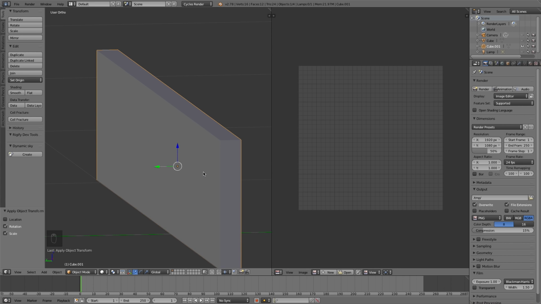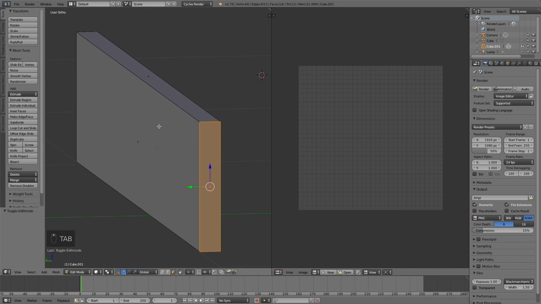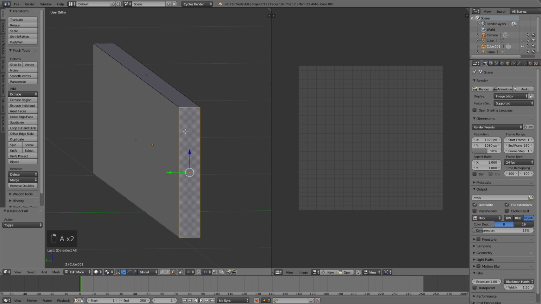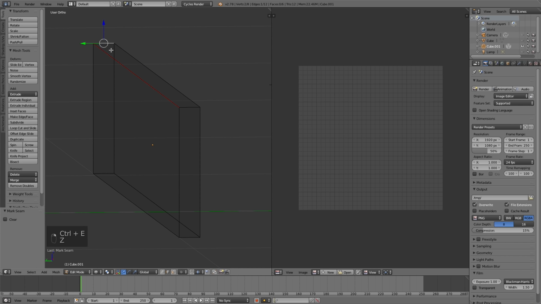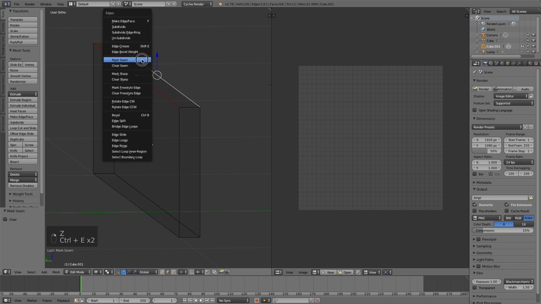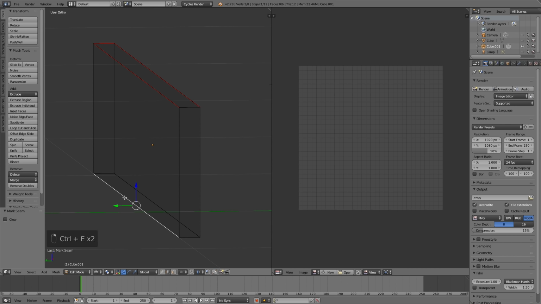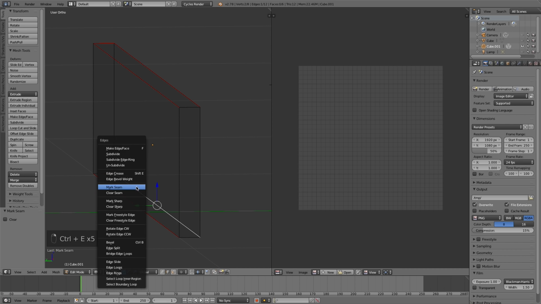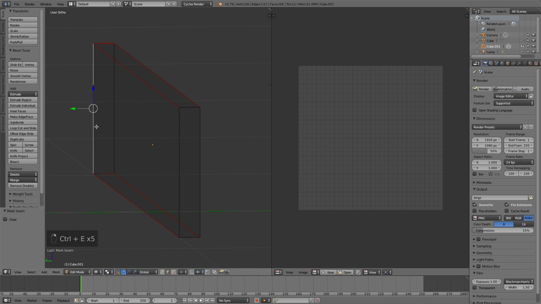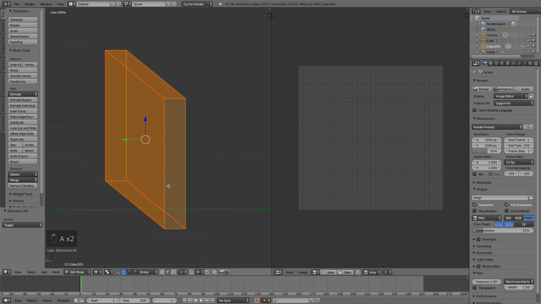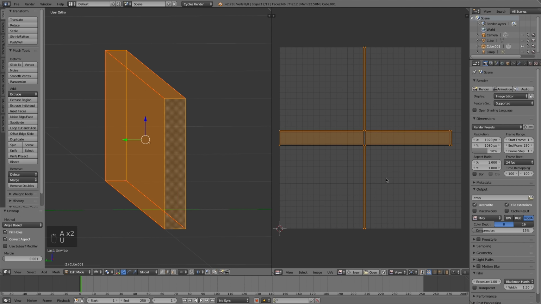Okay, now let's unwrap this bad boy, and we're going to do it the exact same way. I'm going to pretend this is my front face here. I'm going to grab this top edge, Control E, mark seam, the back edge, mark it, side edge, mark it. Remember, leaving this front face open, and then just do the same thing with these bottom edges, marking those seams, giving one vertical edge for relief, and there you go. Now we can press A, hit U, and unwrap it. And you can see it lays it out like a cross, which is great.